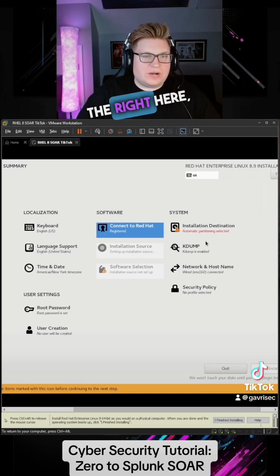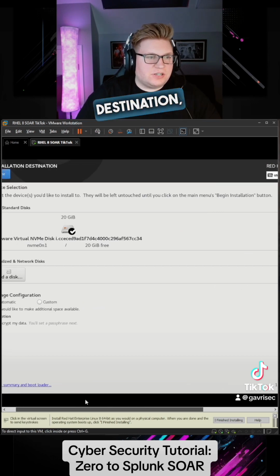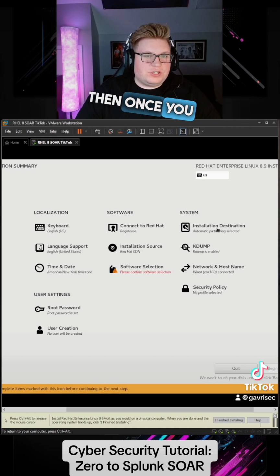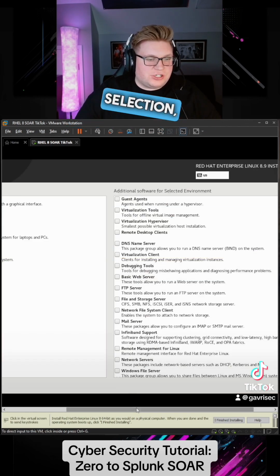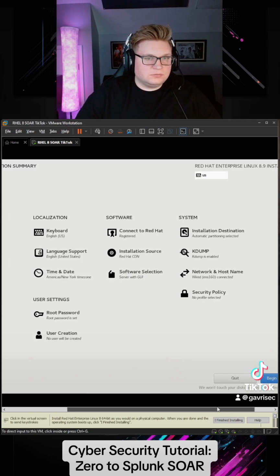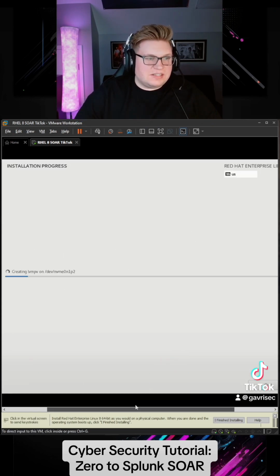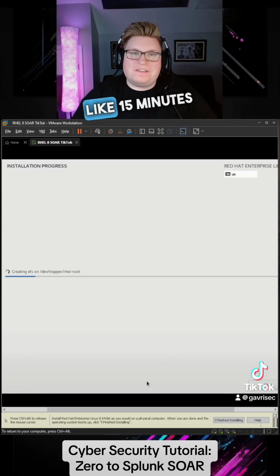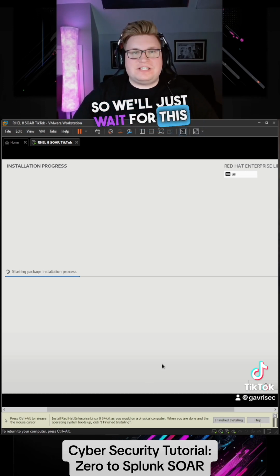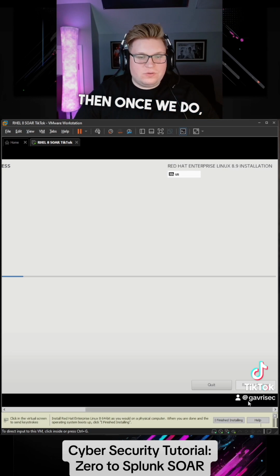Now go all the way to the right here. Click installation destination, click on this guy, and then click done. Then once you finish that, you're going to click on software selection, go over here, server with GUI is perfect. Click done. Now we're ready to begin installation. And this can take a little bit. I've seen it take up to like 15 minutes or so. If it takes a little longer or a little less, it doesn't matter. So we'll just wait for this to finish. And then once we do, we'll reboot the system.